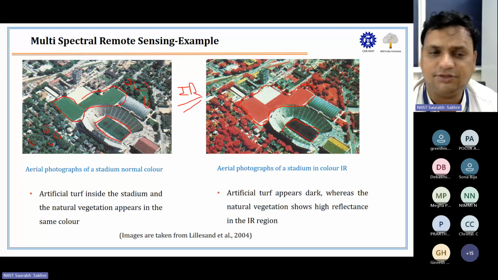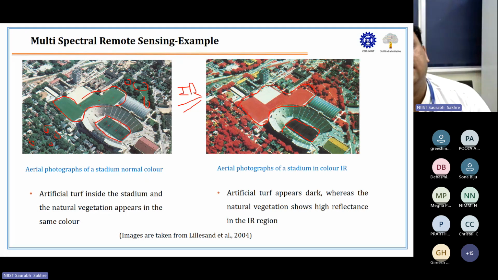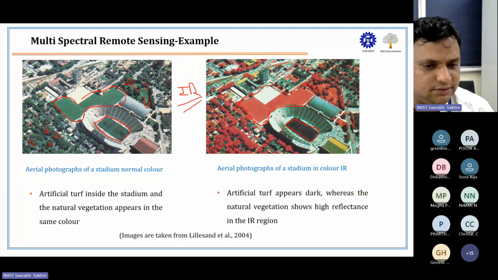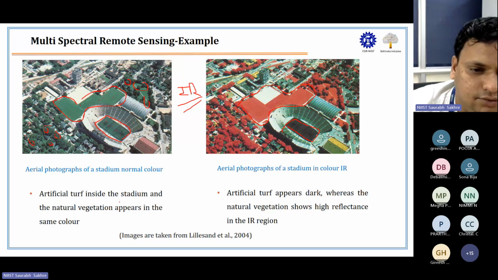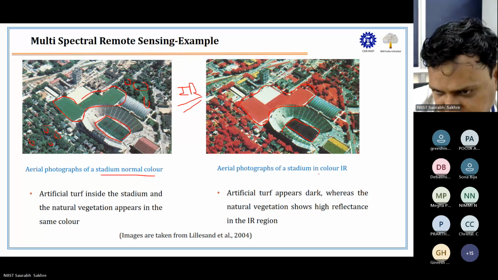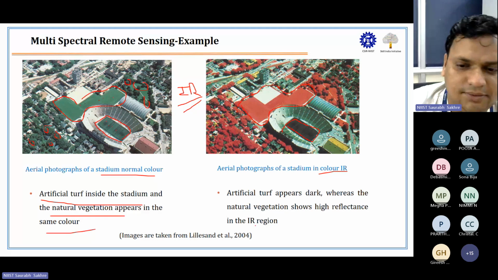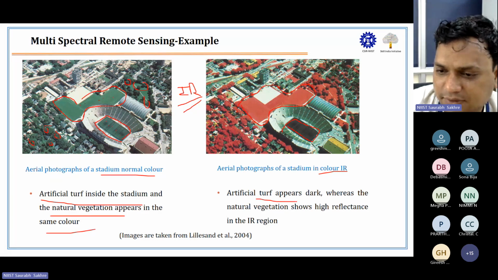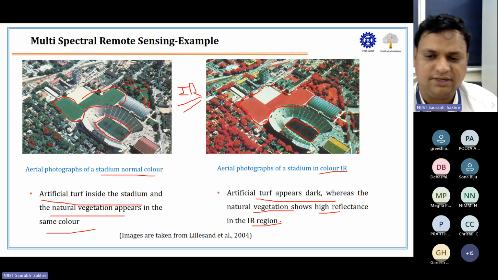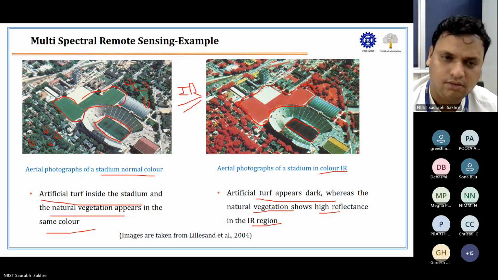In one band, if you just go, okay, I will see in the visible region, I will identify everything, it won't work like that. That's why you need different spectral bands so that you can identify the target features. Okay, this I have already mentioned. It is in normal color, it is in IR. So artificial turf inside the stadium and the natural vegetation appear in the same color. And artificial turf appears dark, whereas the natural vegetation shows high reflectance in the IR region. Right? That you have to think in.